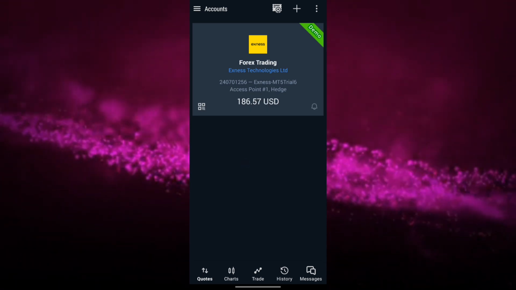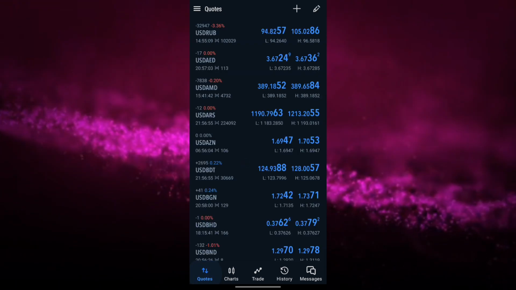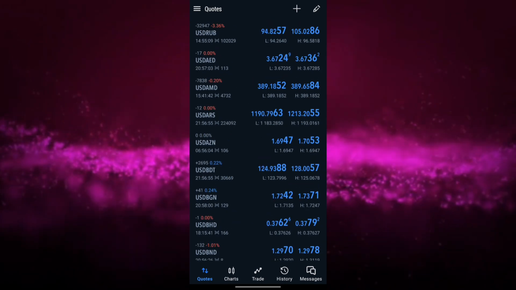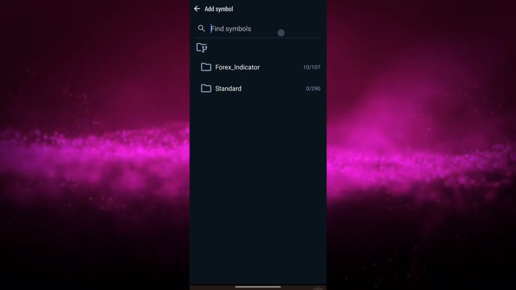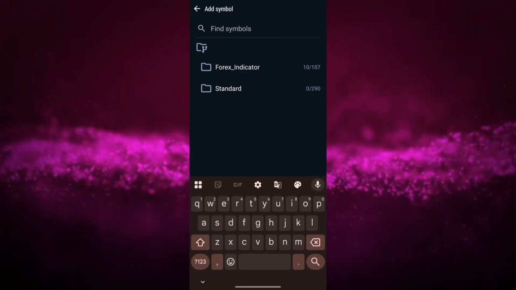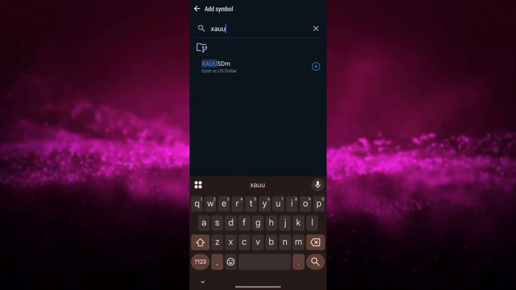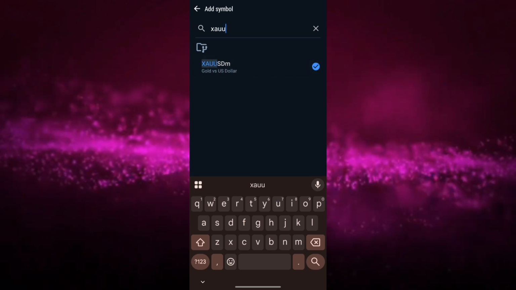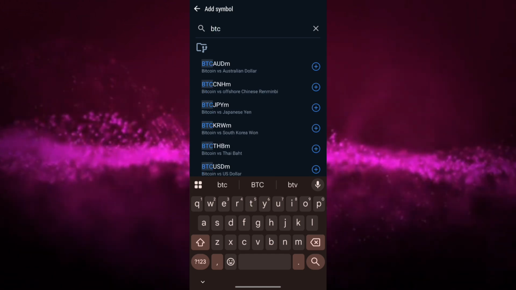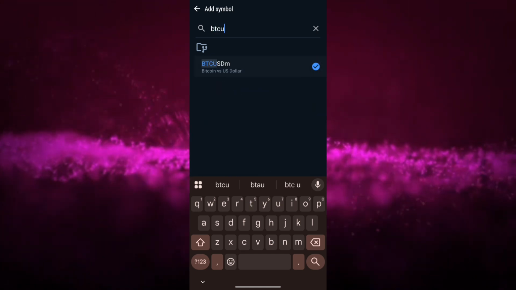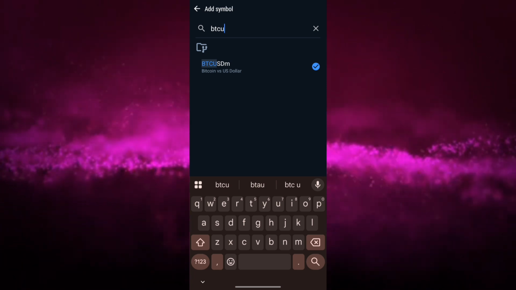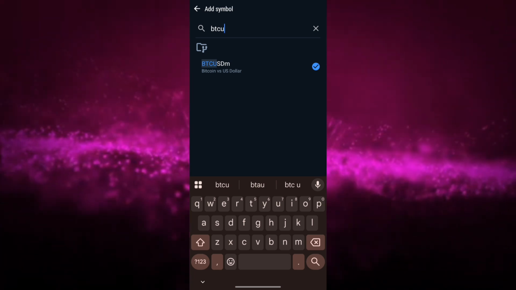Now if you want to start trading, go to quotes and select. You will see many types of currencies. You have to click on this plus icon. Now suppose you want to trade in XAU USD, which is gold. So just type this and click on the plus icon. Now suppose you want to trade in BTC. So select BTC USD and click on the plus icon. This way you can add multiple currency pairs and other metals and assets.